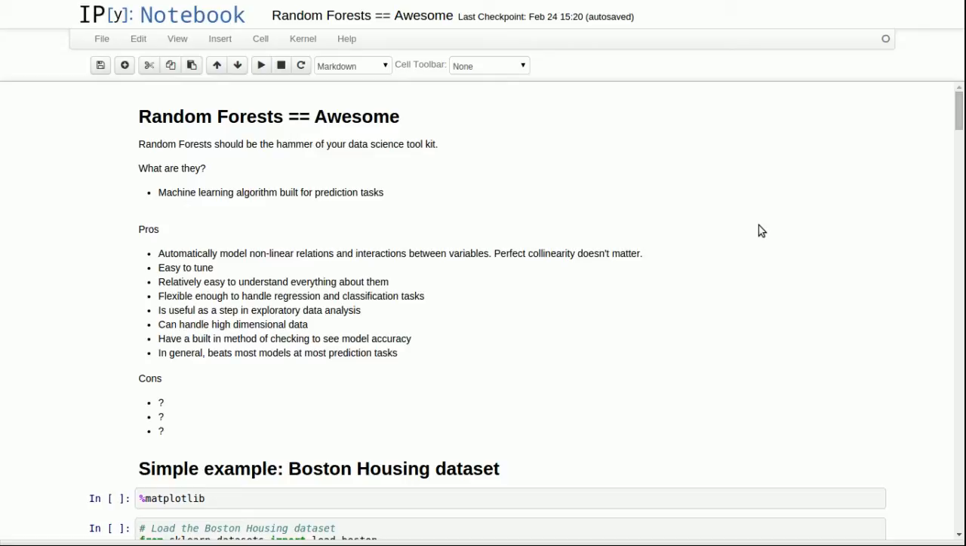Also, random forests are flexible enough to handle regression and classification tasks, so you could use them for 90% of your data science problems. They're also useful as a step in exploratory data analysis to see which variables are important in your data set for prediction purposes. They can handle high-dimensional data, meaning data sets that have more variables than observations. That's something else that linear regression and logistic regression cannot handle unless you have regularization built into them.